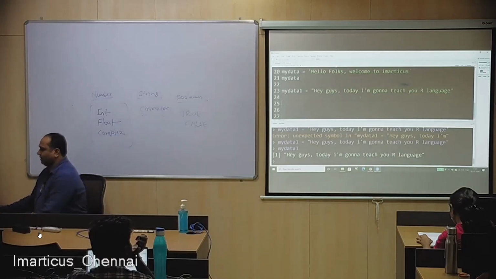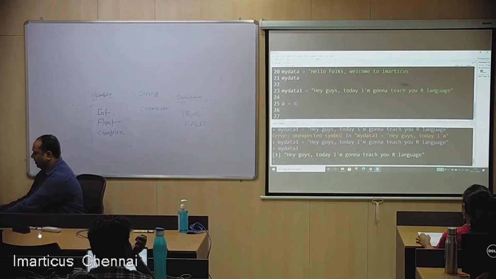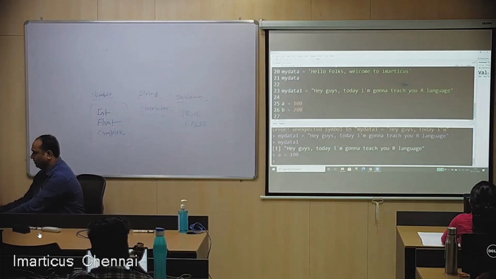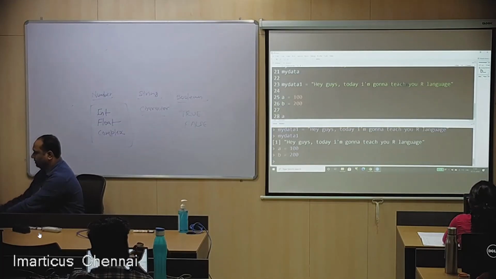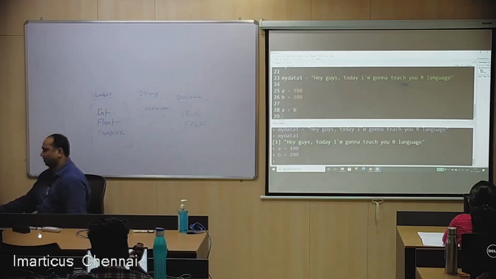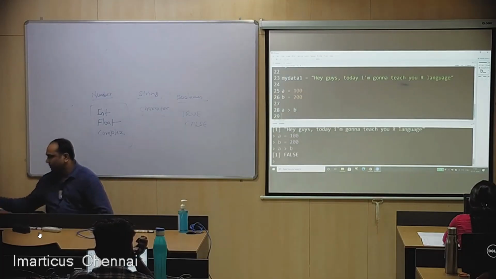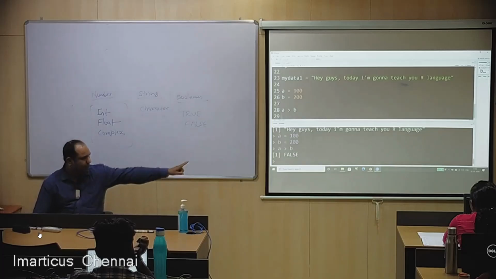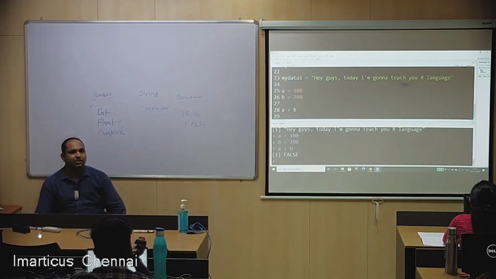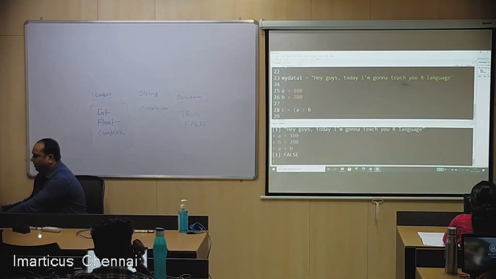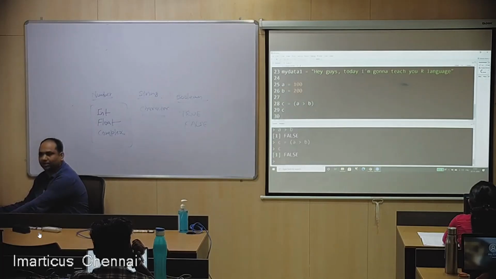Next part is, guys, I am saying A equal to 100, B equal to 200, and A is greater than B. Is it true or false, guys? False. So I am running this. I am getting FALSE. This output is called a Boolean value. So you can see here, I am storing this value. I am saying C equal to A greater than B. I am just running this. Now I am saying C is what? False.